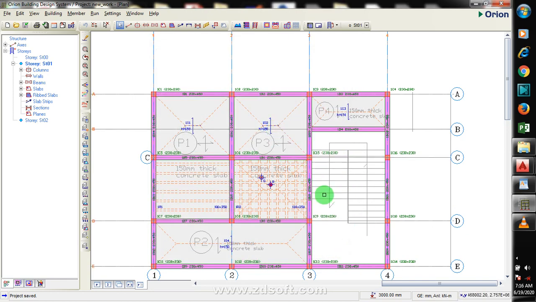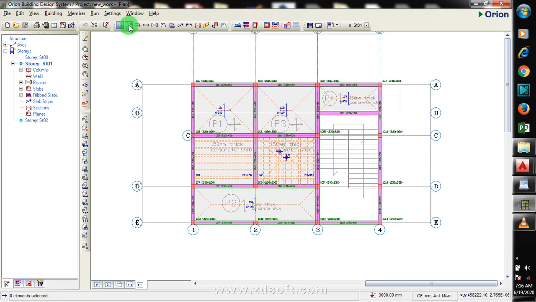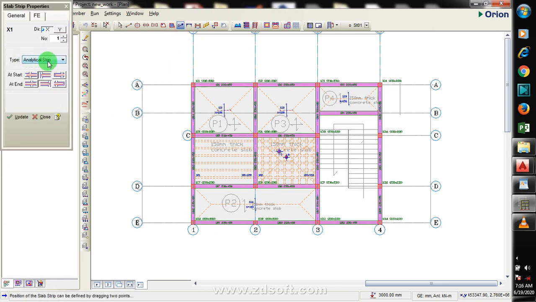Now the next thing I'm going to do right now is to insert my strips. There's a whole lot of things I can do with my strip. If I come to my slab strip, now for my solid slab, you can see I left it at analytical strip here, and at this point you can see at start, at end. Let me click on this. You can see the names.